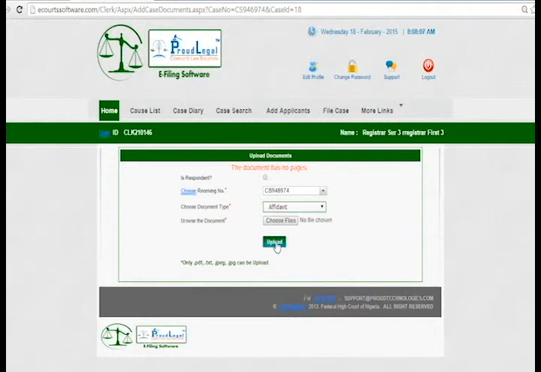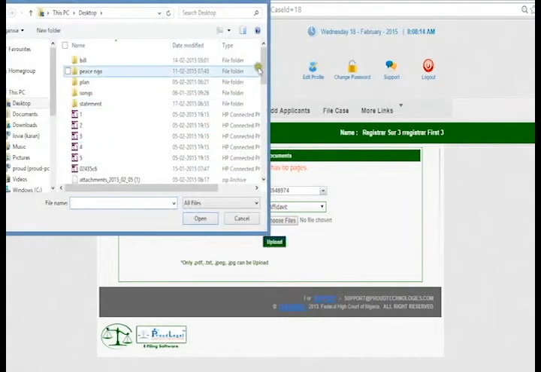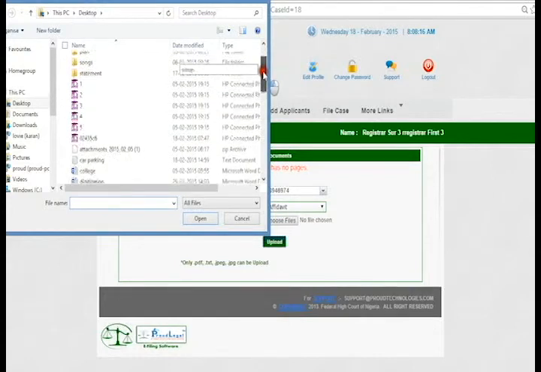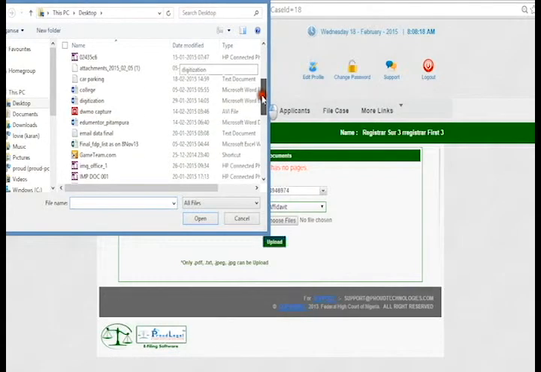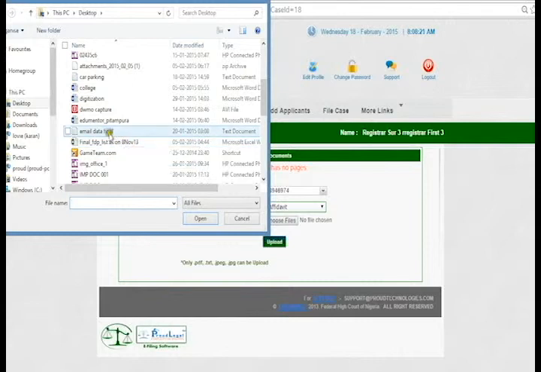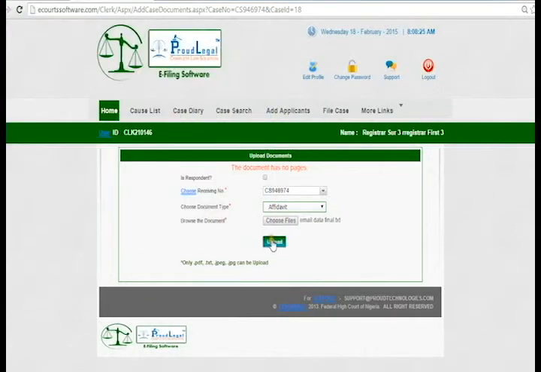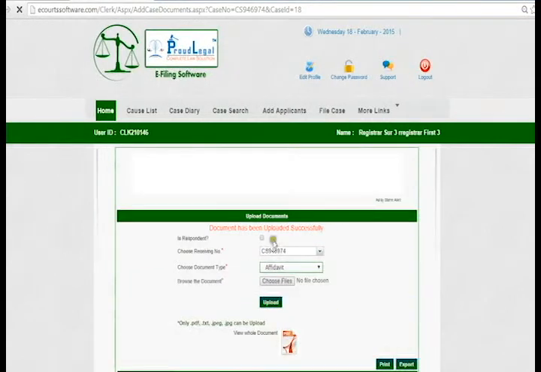Alright, the document has no pages, so we need to take any other page. Okay, let's take a page, let's take email data final. Just click on the button and upload it. Once you click on the upload button, see, the document has been uploaded successfully. It means the document is uploaded.